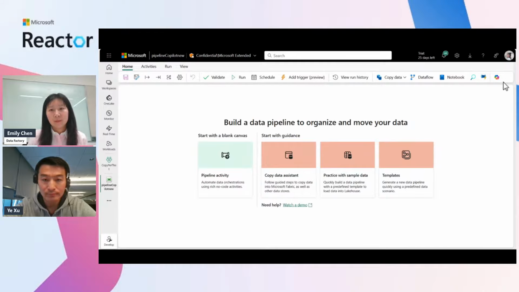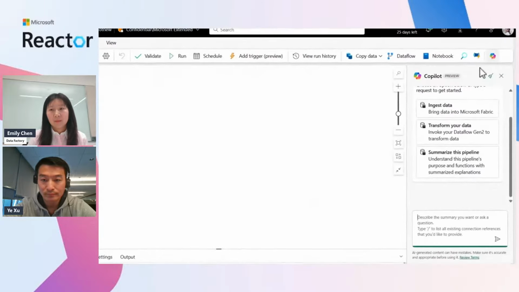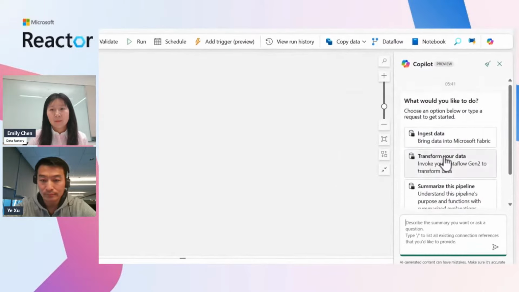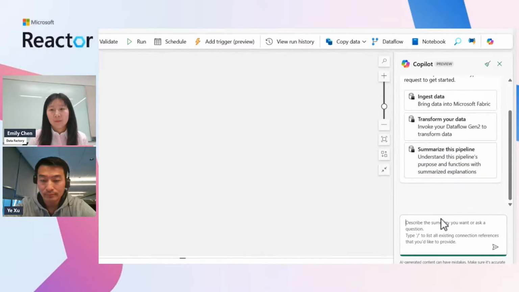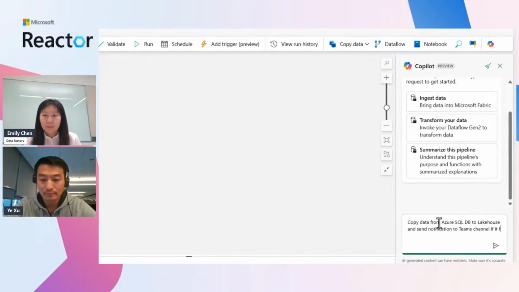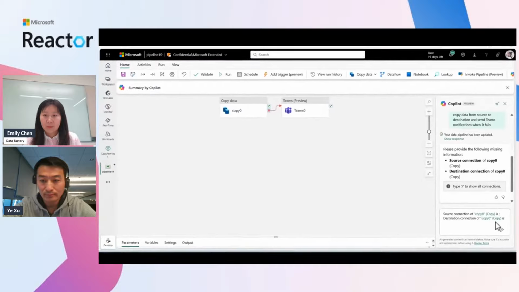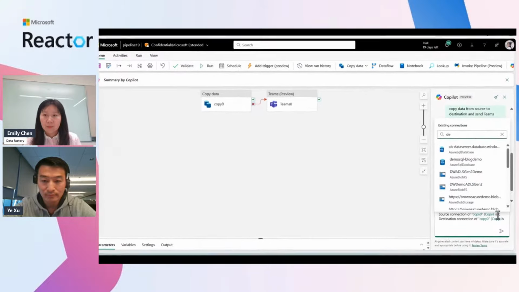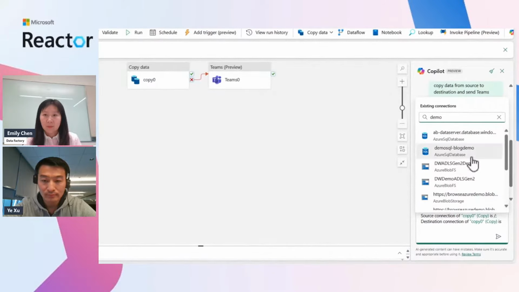After creating a new data pipeline, clicking on the Copilot button, we can easily get started building our pipeline using IntelliSense with 3 starter options and clear guidance. For this task, I will copy from Azure SQL table to Bronze Lakehouse and send Teams notifications in case it fails. Immediately, a copy activity is created in the canvas and connected with the Teams activity when it fails.